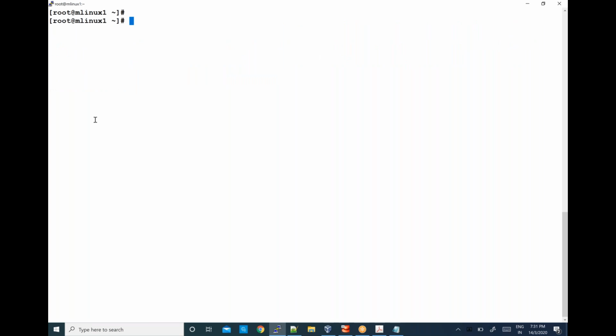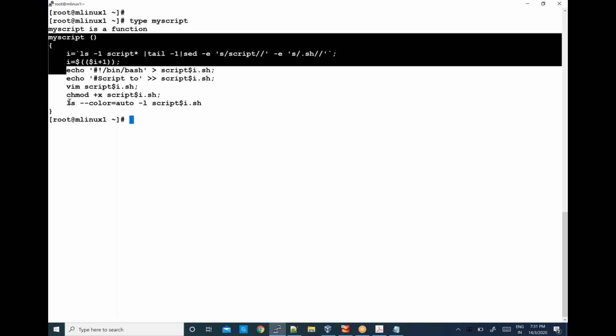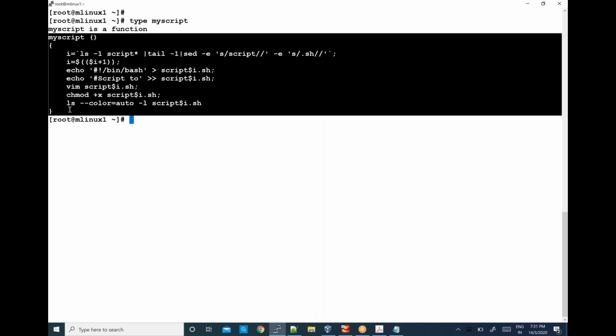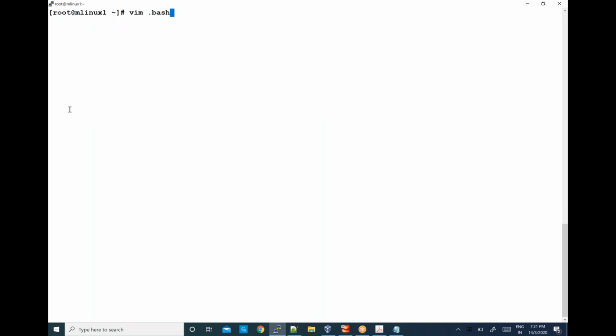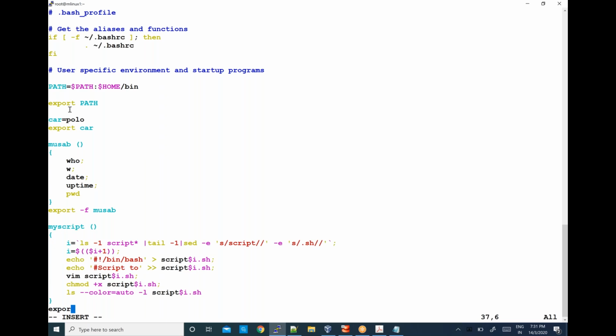I want to make it permanent so that the changes are not lost when I log out. So I'll say type my script. Just copy the whole function. Go to vim bash profile. Over here, paste it and export it so that everyone can use it.